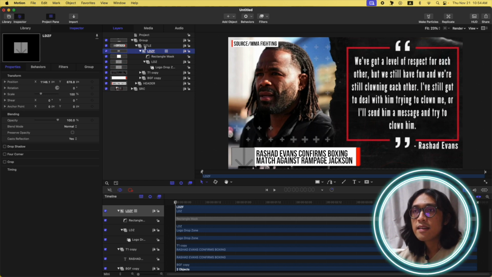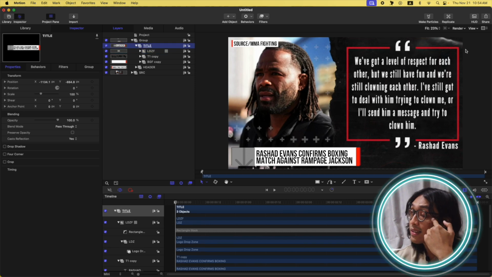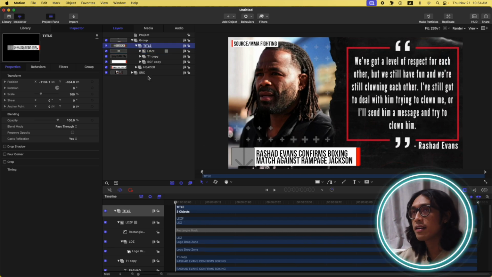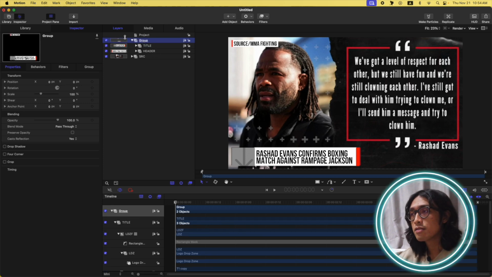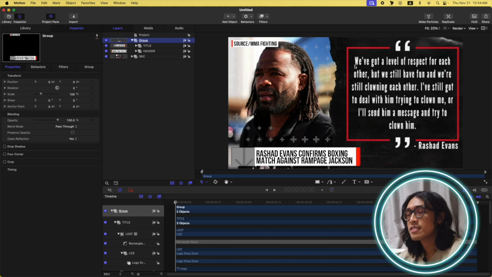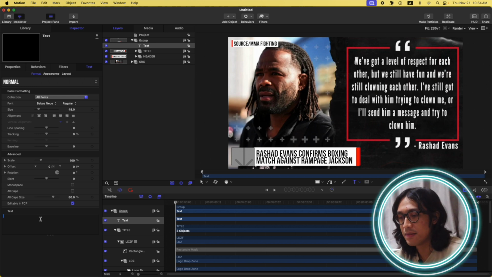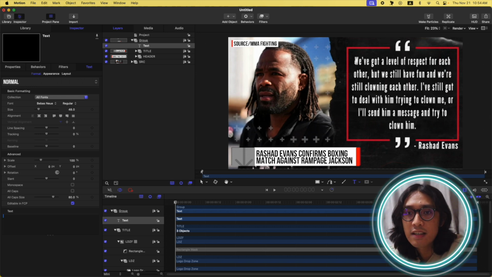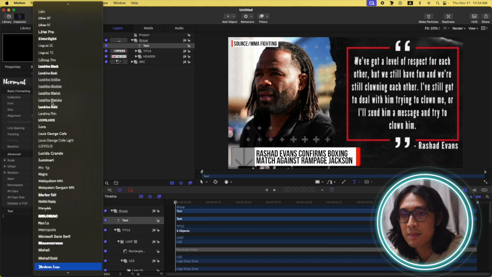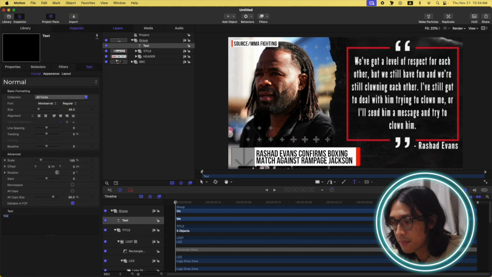And then let's create this text, the quote area. So here on the group, let's just create a new text. So let's retype this. Okay, let's maybe use a different font, maybe Montserrat. Okay, then retype everything.